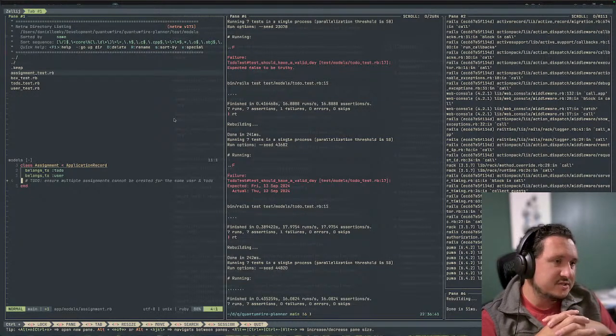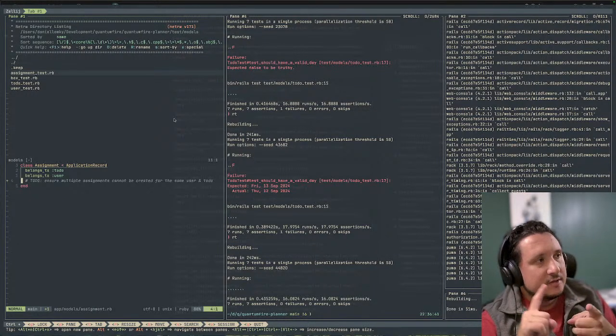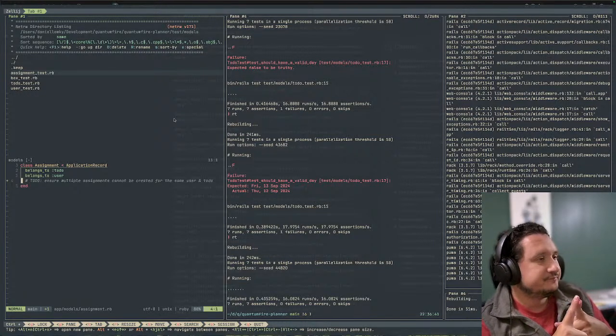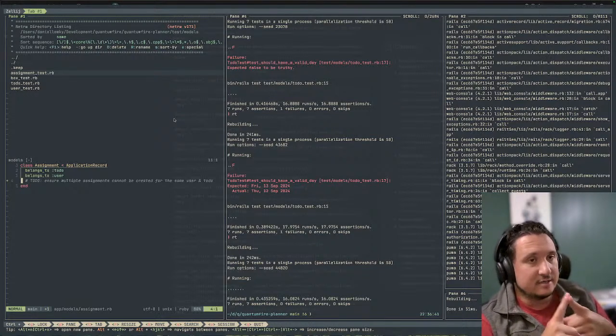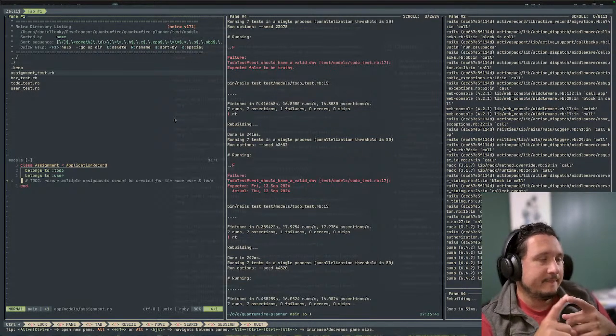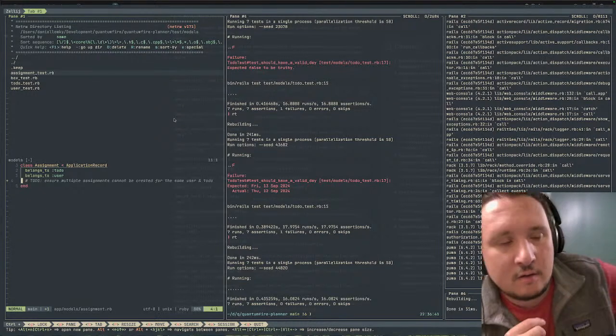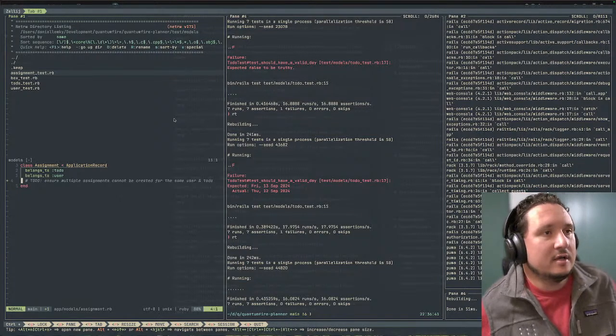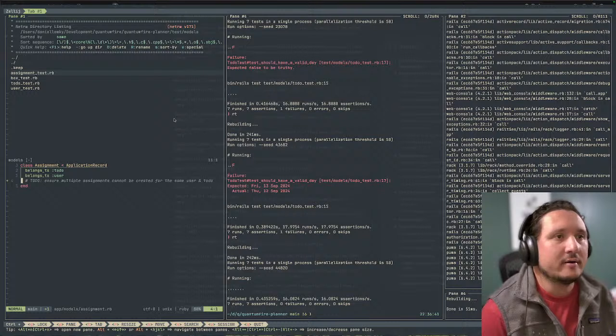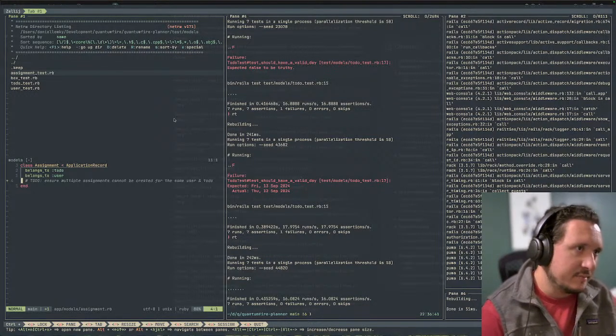I think that was some decent progress for tonight. Got some tests written. Next time, let's do tests for assignments. Implement this validation so that multiple assignments cannot be created for the same user and to-do. And then, what else? Keep working on these boxes so that we can actually create a new box, edit a box, change the status on a box, and so on.